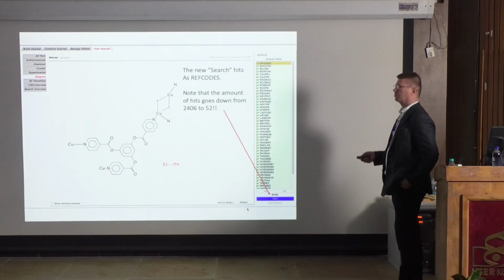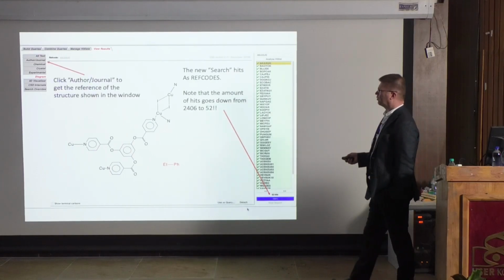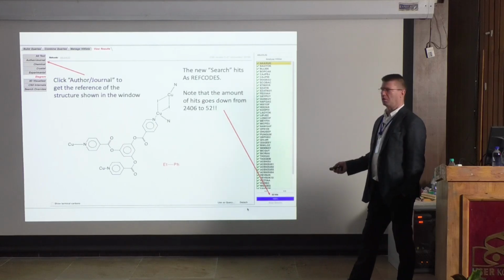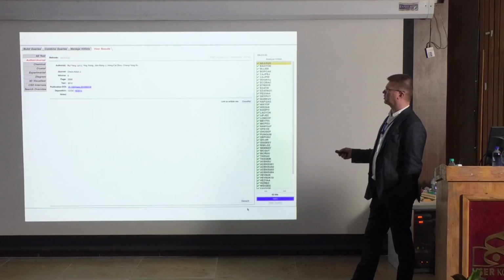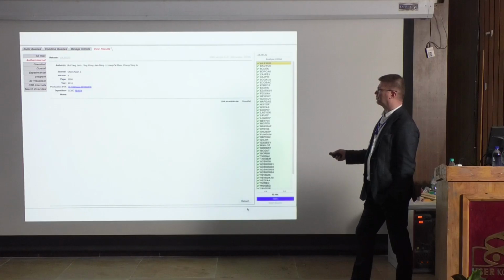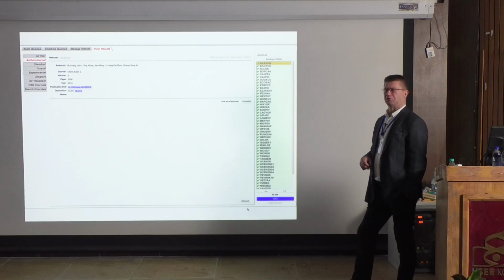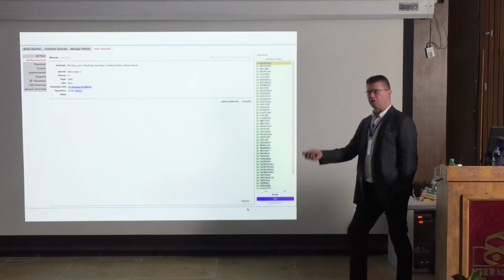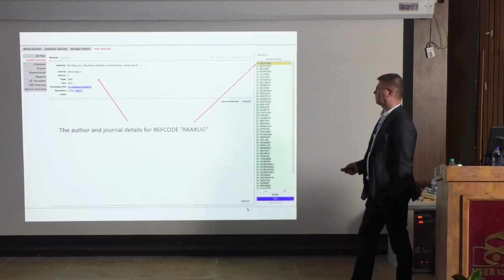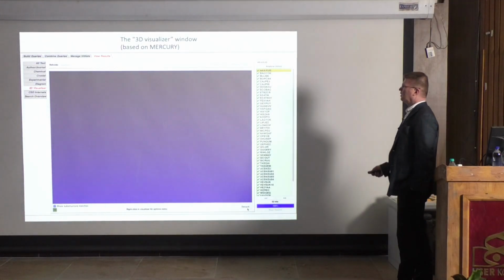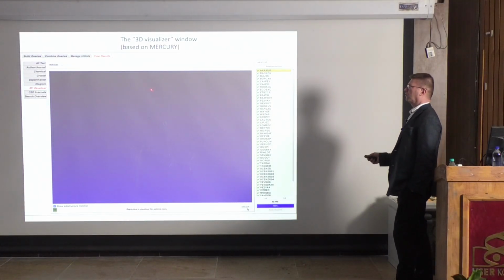Now the search result goes down to 52. Now you want to know who did this. Then you go there and click the author. You can see here the persons, the journal, all the numbers, 2010. And in many cases, when you click it, you can get the journal directly. So this is a very nice tool for looking at structures very similar to what you have made yourself, and then the author and journal details. And then this is also there, Mercury, the same Mercury, but inside the Cambridge Structural Database it's not so efficient.